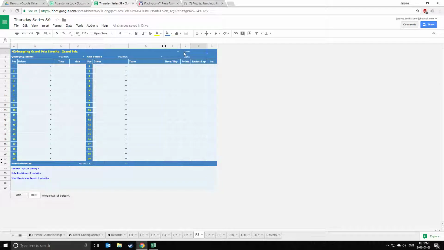Now about the date, you only have to double click the K1 cell and the calendar will appear. The race was on January 25th.